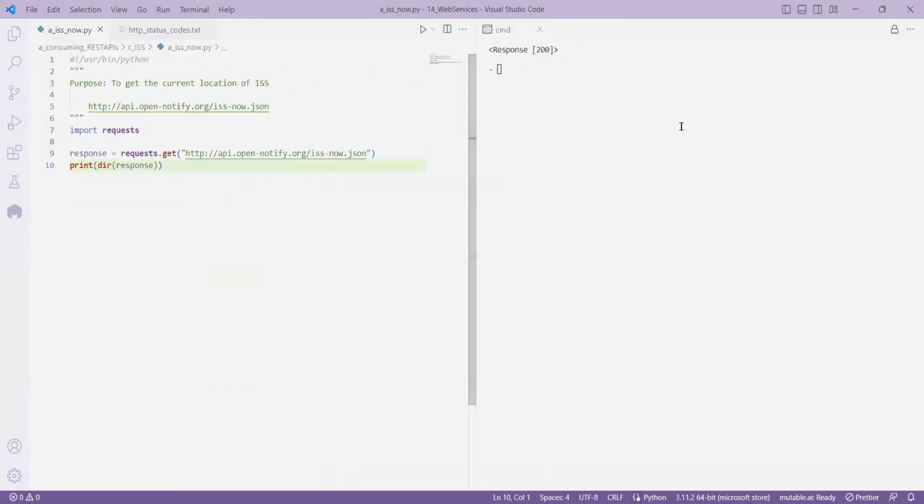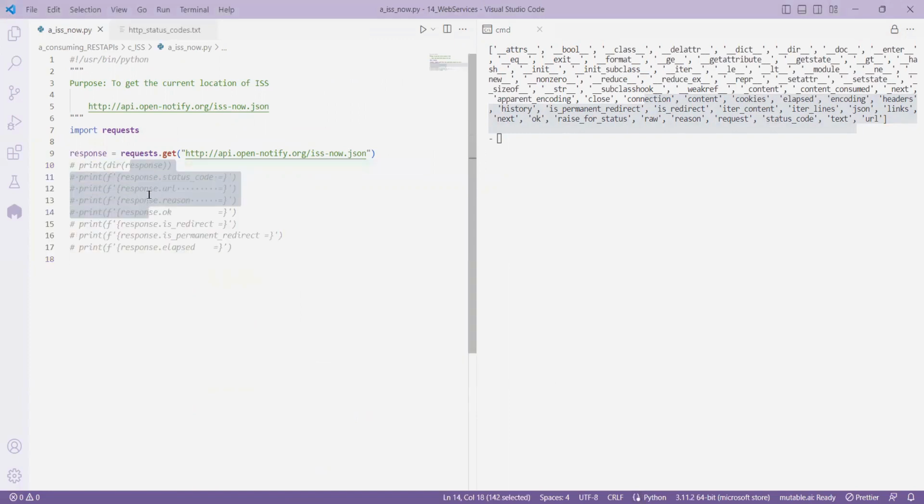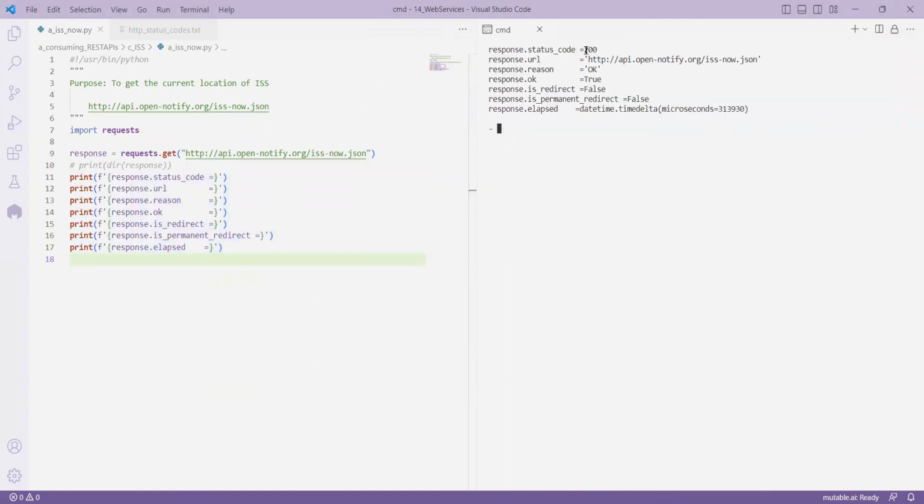Now if I go for the dir of this, you can see that it has a good number of attributes, like is_redirect and all this information. The most important among them are the status code and the URL. The status code 200, I just told you. This is the URL and the response reason. Generally, it will be OK if it is 200. If there is any failure, then you will see the reason. And ok means it's true.